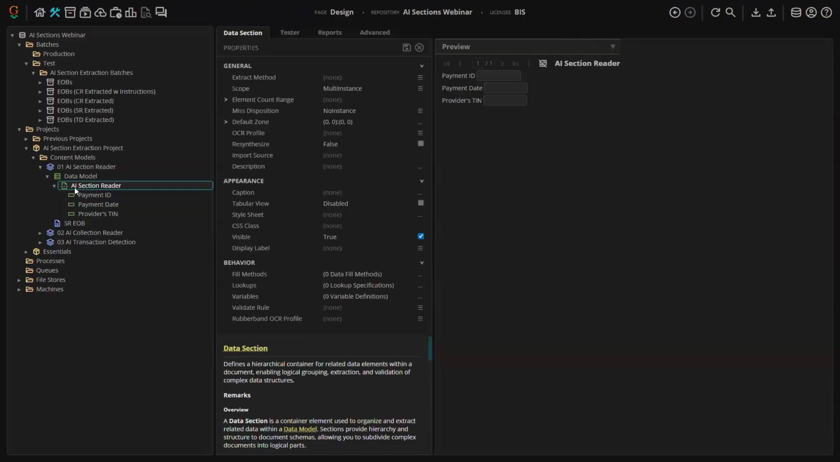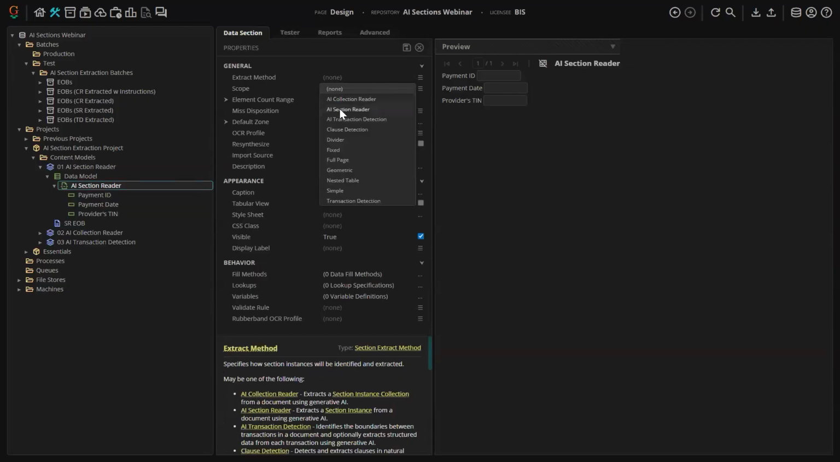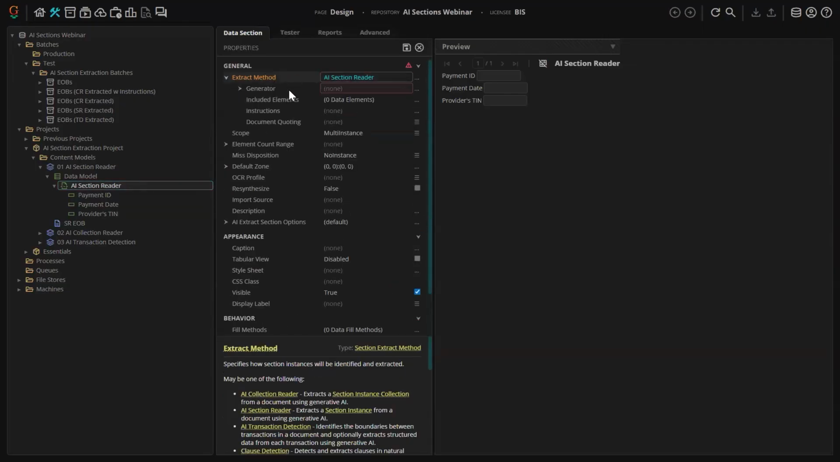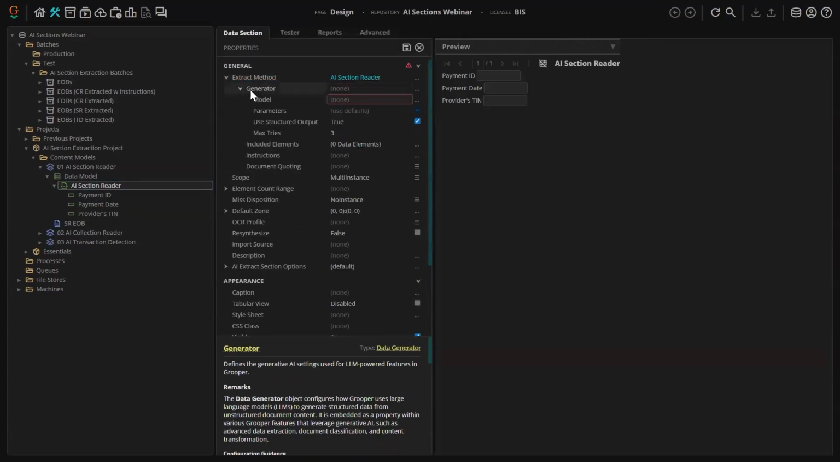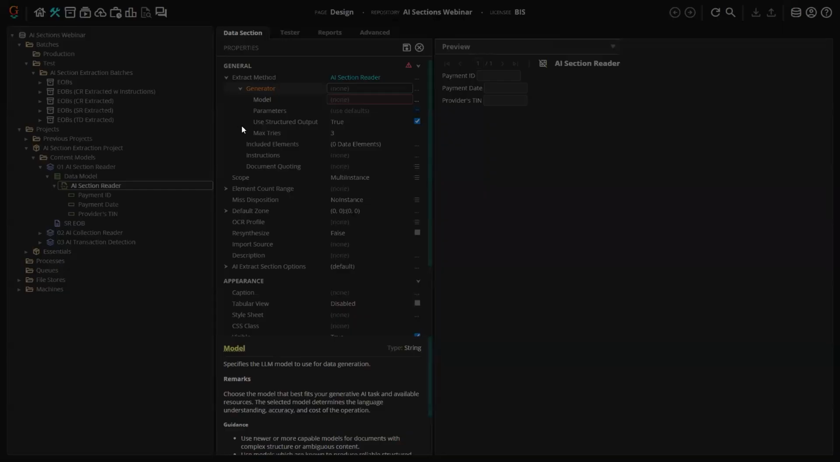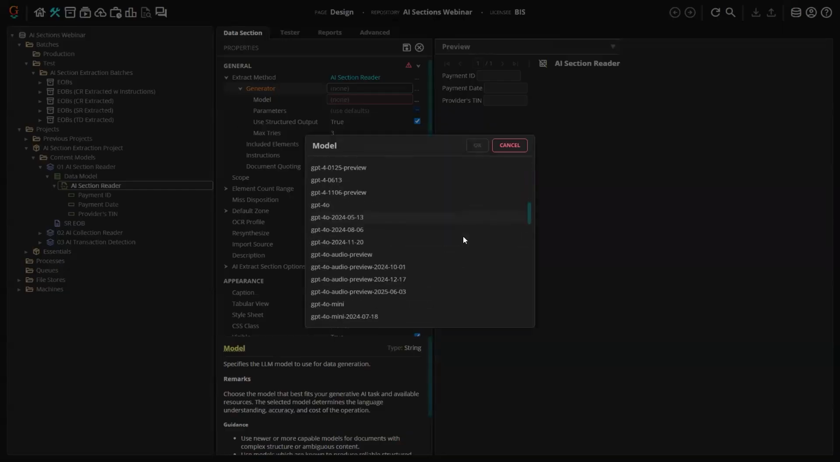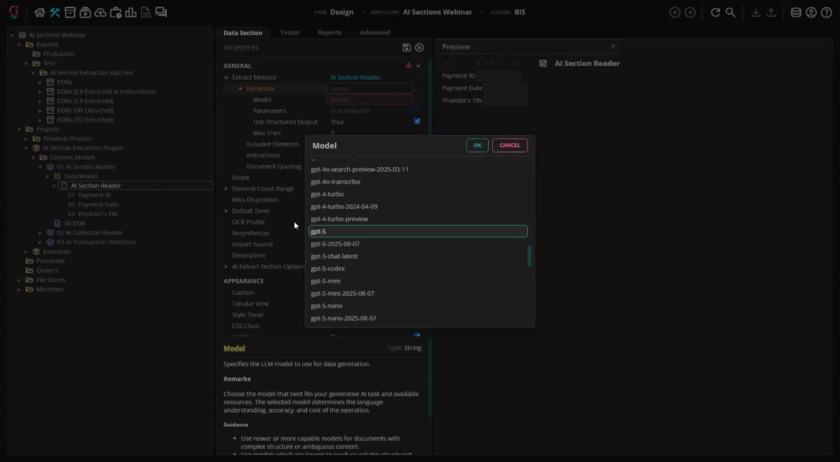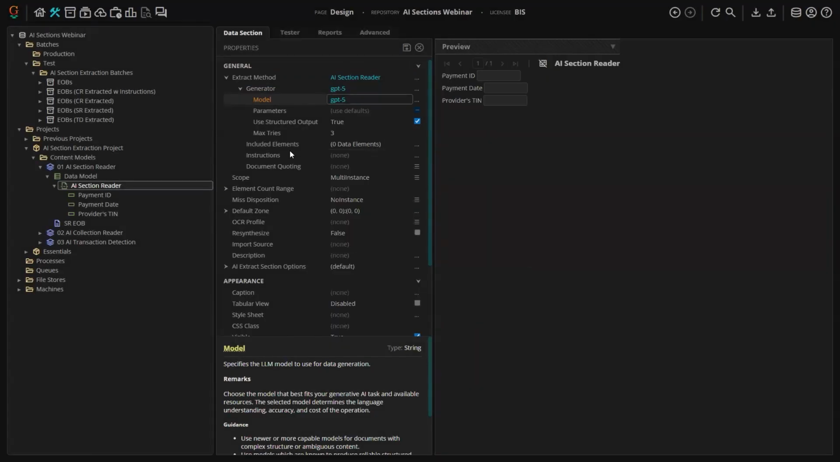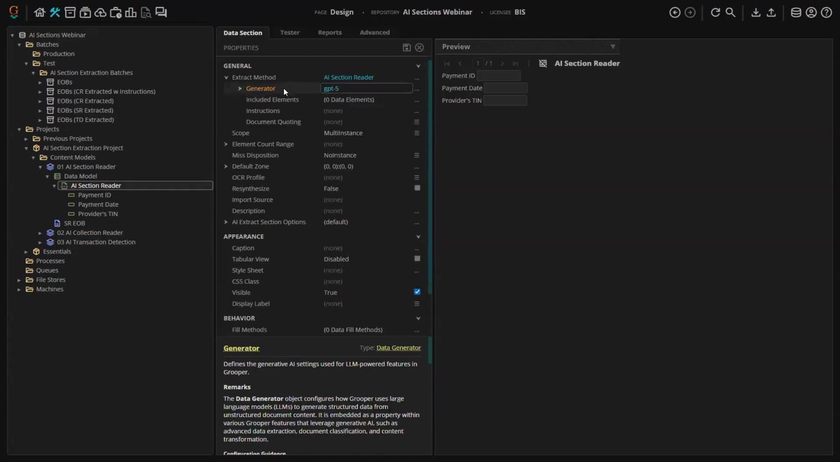Okay, so the first thing we need to do with the AI section reader is set the extract method to the AI section reader. Then we need to set our generator, which is our AI. We're going to set a model to whatever model you would want to use for your AI. I'm just going to scroll down here and use GPT-5. There are many different models you can use. I'm going to save that. Honestly, just setting these two options can get you a lot of information by itself.